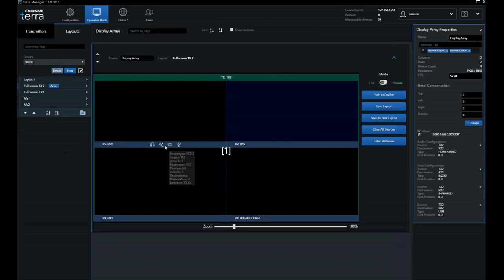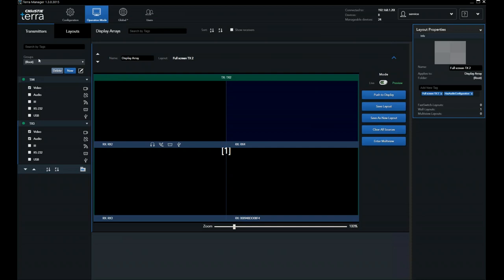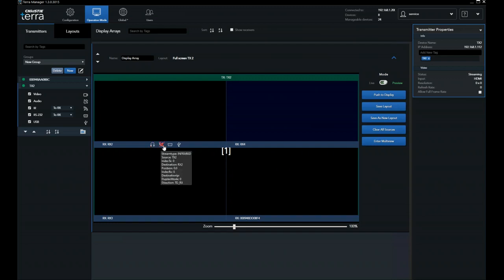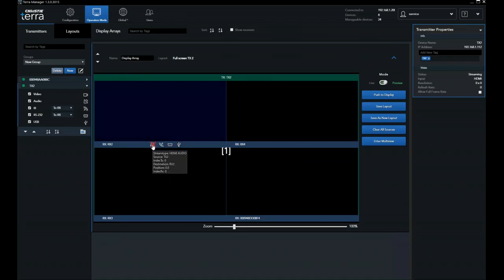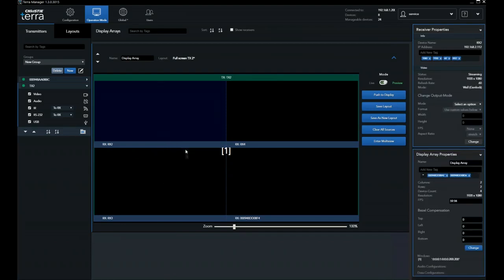And by the way, you can see these little icons here. You can see what's actually being switched on the receiver. So if you go down here, let's go back to the transmitter. It's in new group, TX2. You can see TX2, everything is ticked down here. So you've got video obviously being routed to the display, but you've also got audio. You've got infrared, RS-232, and USB. And you can see the red cross here. You can cut that at any time as well. So you have live control over what's going on.